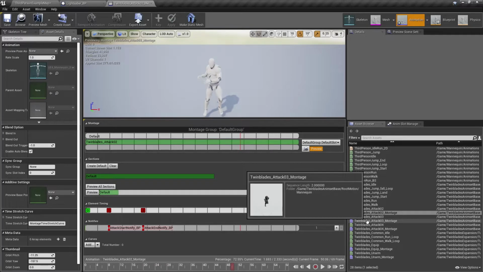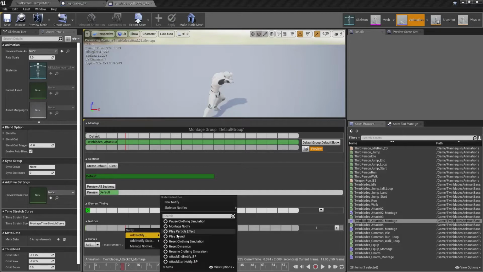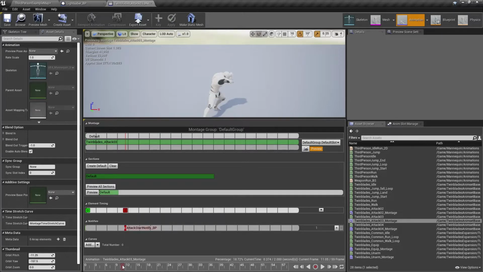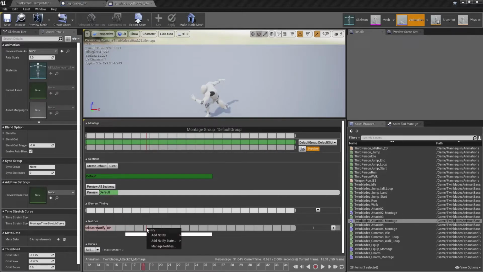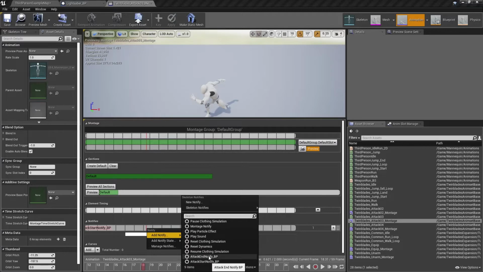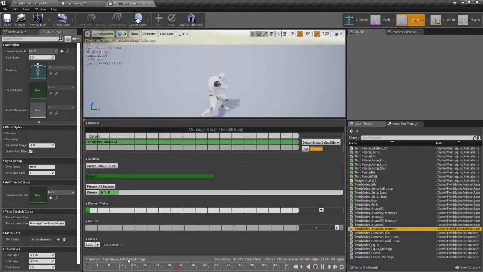And then we'll just do that for our other two attacks. So like right around here, we will start attack, and then we will end attack, and then do the same thing here.